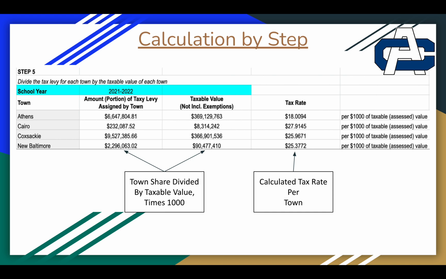Our final step is to take each town's proportion of the tax levy and divide it by the taxable value. Multiplying this result by 1,000 gives the district, county, and taxpayers their tax rate per $1,000 of taxable or assessed value. As mentioned before, once the tax rate has been calculated by the district, it is then sent to the county for verification. So here we will see our 4 different tax rates. $18.0094 for Athens, so on and so forth for Carroll, Coxsackie, and New Baltimore.